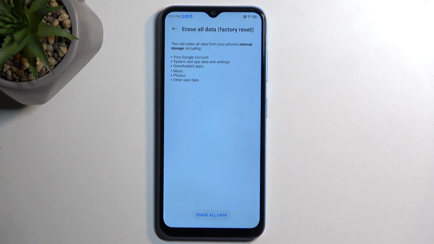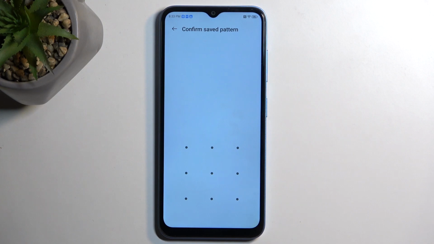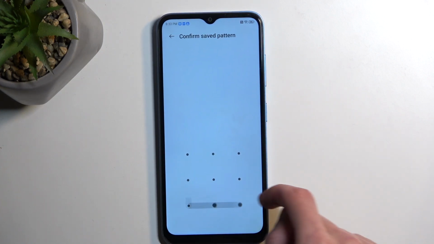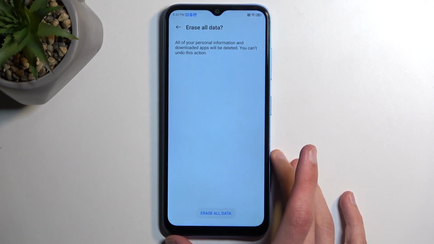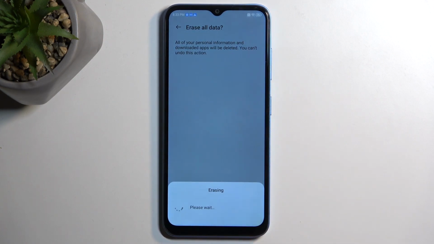And once that is the case, you can then select Erase All Data. If you have some kind of screen lock on your device, you will need to confirm it. And then select Erase All Data once again. Now the device will begin factory resetting itself, which will take a couple minutes. And once it's completed, we will be presented with the Android setup screen.